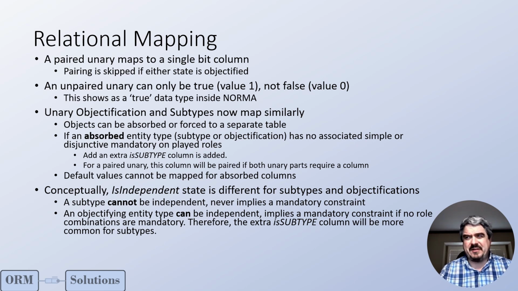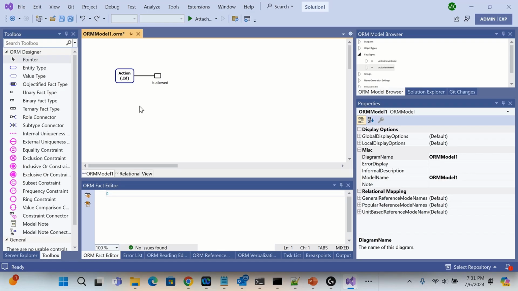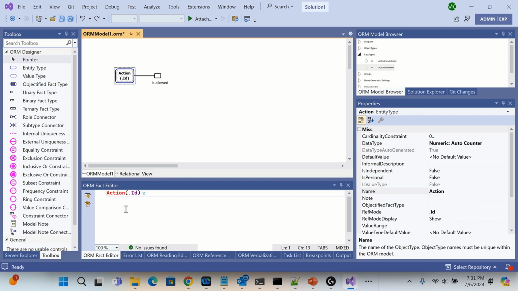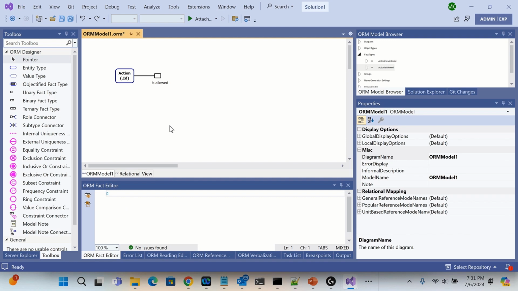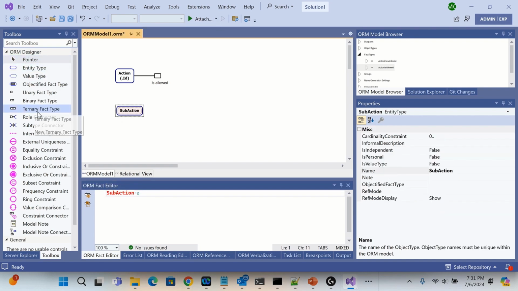Now, obviously, if you want these columns in separate tables, you can do that as well. That's not a problem. So I'm going to show that in the tool, and that will be the last one for this presentation. I've kept you long enough for an overview. So let's compare what we get with a subtype versus an objectified unary. We'll start with the subtype to see the basic piece here. Let's get into the fact editor, create a sub action. It's the old command, Control Enter, and go ahead and create a subtype here.